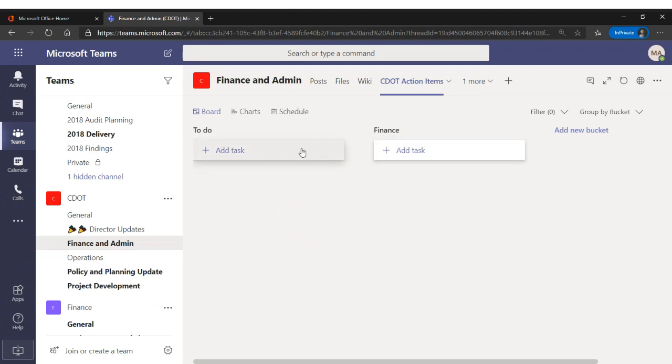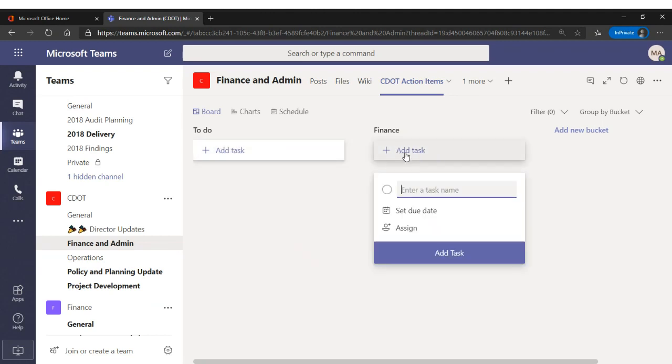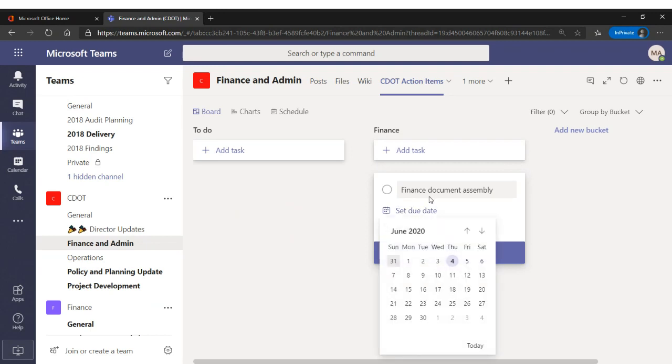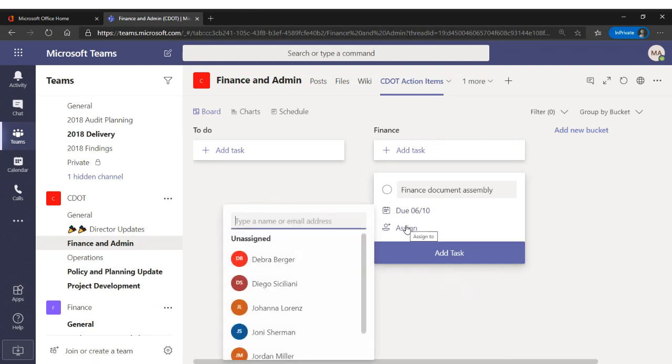So under each of these categories, I can add tasks. If I click that task, we'll do finance document assembly. I don't know, the first step of doing a finance audit, maybe. And there's a title. I can set the due date for next week. I can assign anyone on the team. This is important: you won't be able to assign anyone outside of the team.